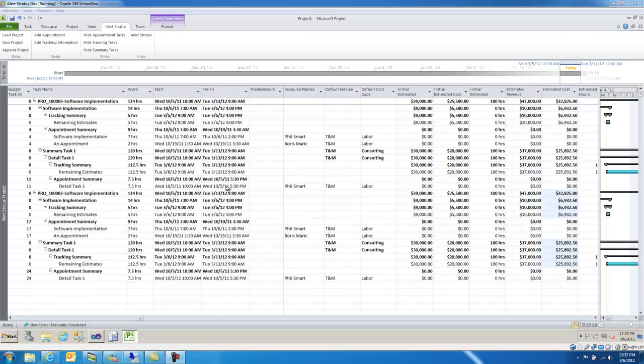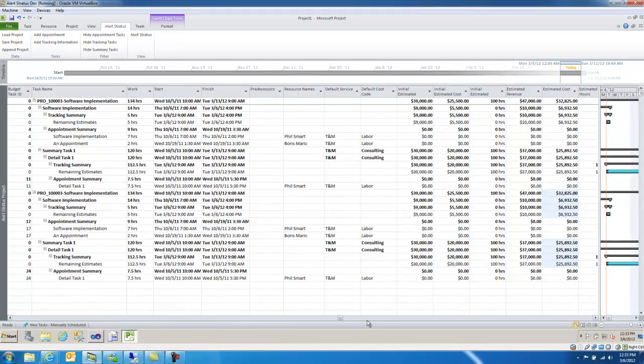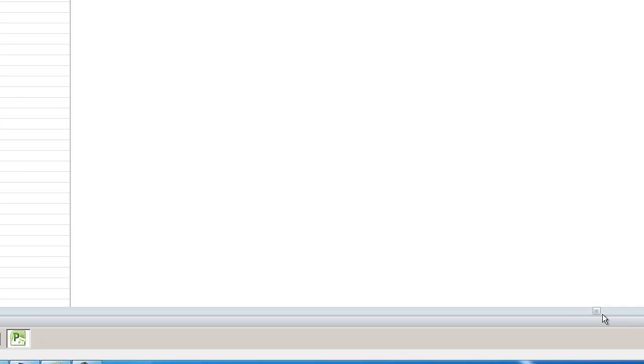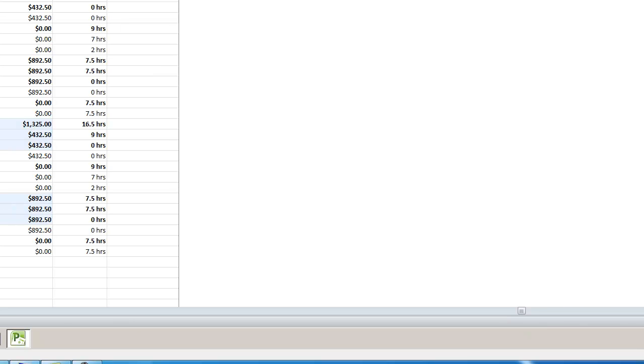We'll also notice the integration has now pulled down all of our project tasks and appointments from the project in Alert Stratus, with all of our estimated hours and total hours used, as well as initial estimates versus current estimates. And if we scroll further along the view, we can see all of the actuals versus the estimates has pulled into Project. We now have the ability to manipulate this project inside of Microsoft Project.